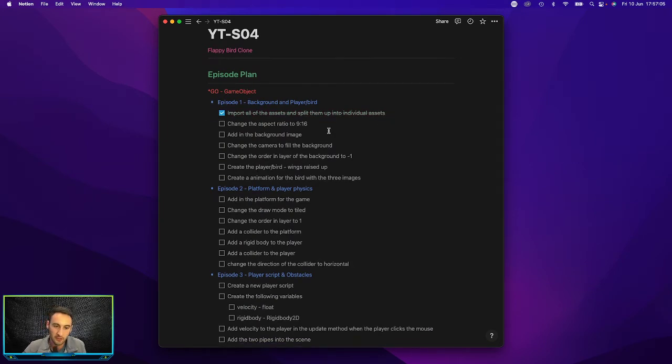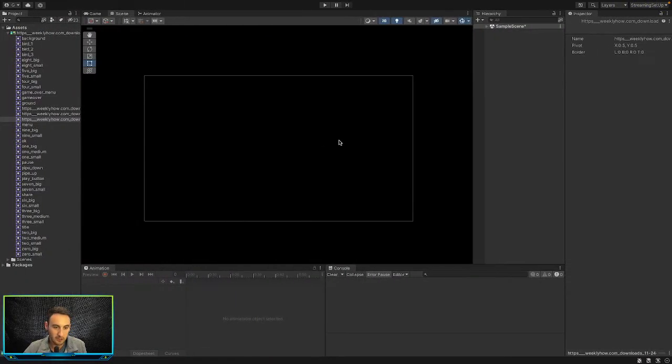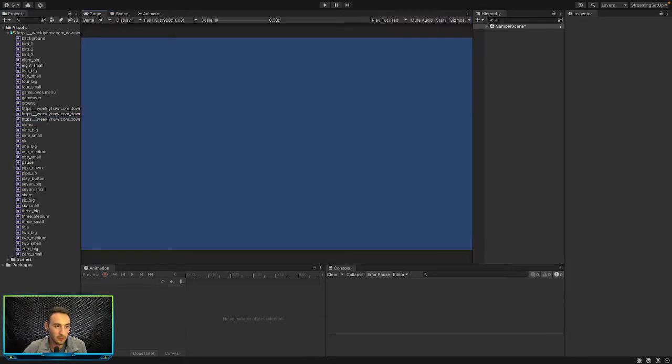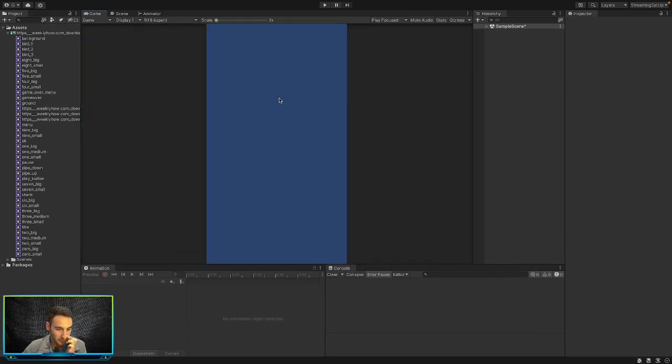So first we need to change the aspect ratio, and then we need to add in our background image. So to do that, let's go into our game window, and we'll change the aspect ratio to 9:16. If you don't have this, which you probably won't because I created the custom one, just go ahead and click add, and then you want to change the fixed resolution to aspect ratio, and then you can go ahead and type in 9:16, and then click on OK. But I'm just going to use the one I've already created, so we'll do that.